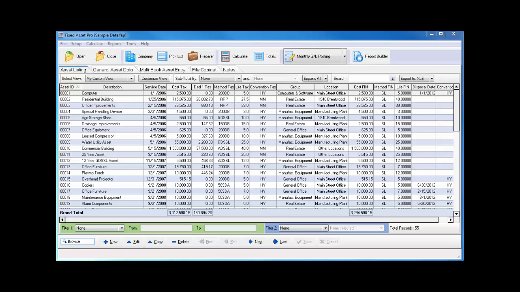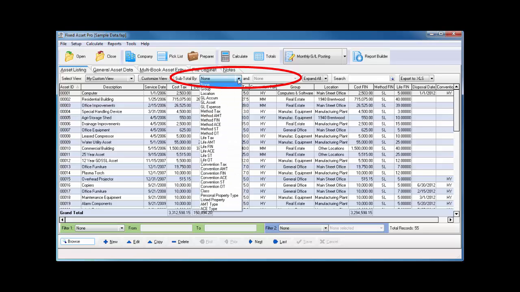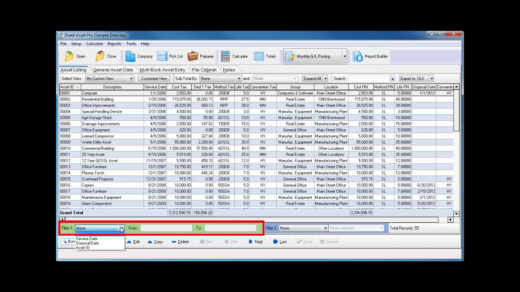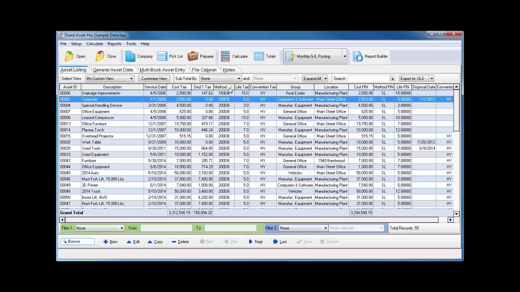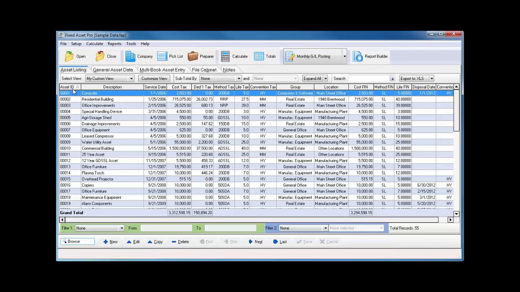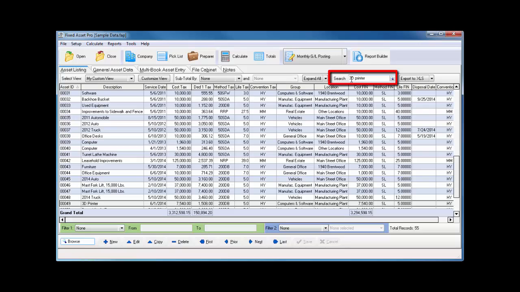The Flex View makes it easier to access your fixed asset data. You can modify the subtotaling and filtering without having to return to the Custom View control panel. Plus, you can now sort records by any column in descending or ascending order by just clicking the column heading. And you can search the entire asset view.